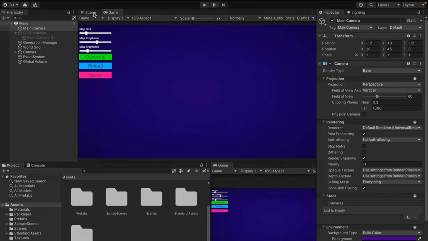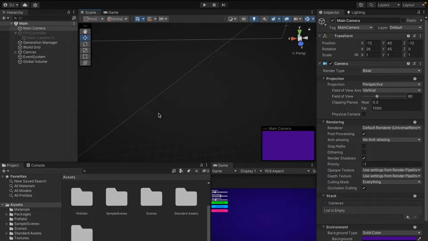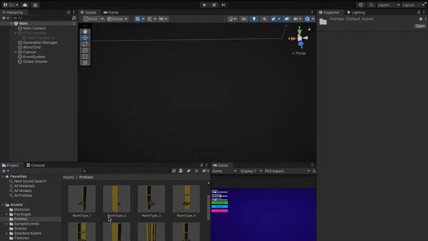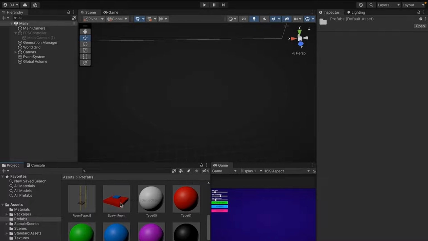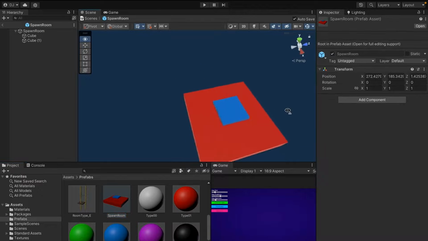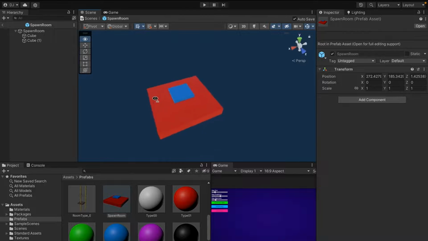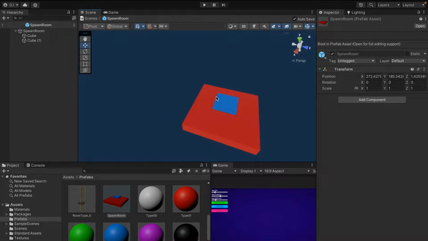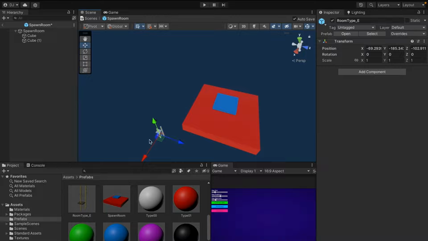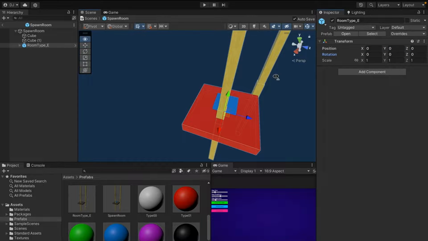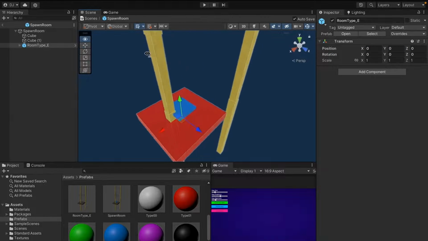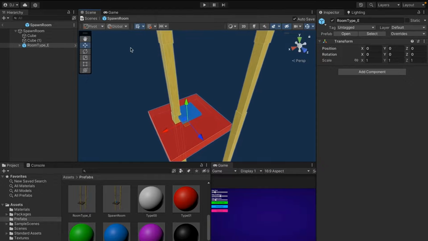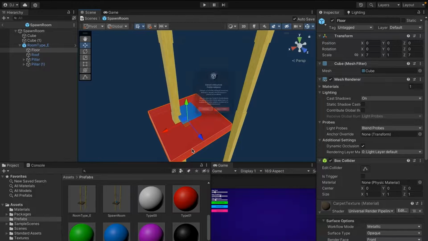So I'm going to exit out of my scene here. The first thing I want to do is hop back into my prefabs, and I'm going to go down to my spawn room. Currently it looks pretty mid. There's nothing really happening here. To change this, I'm going to import my empty room type, and I'll drag this to 0, 0, 0. I think that will keep our spawn room as just the empty room. I think that would look alright.